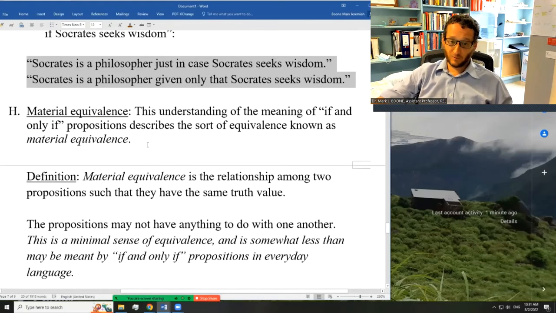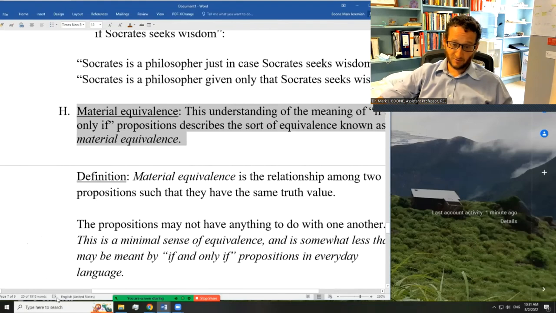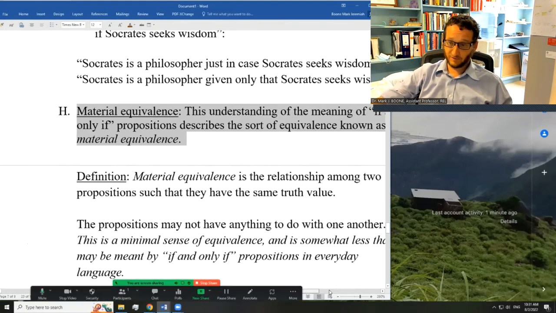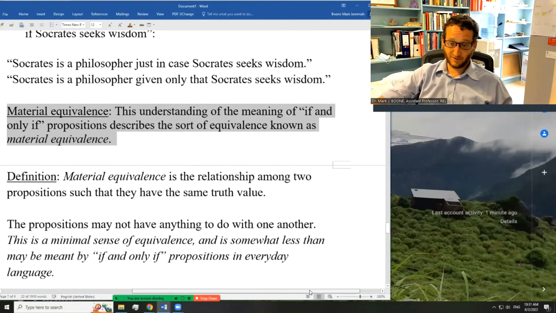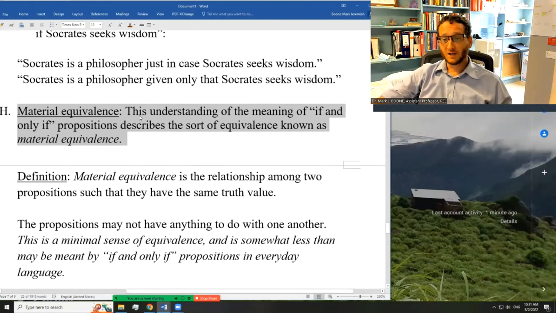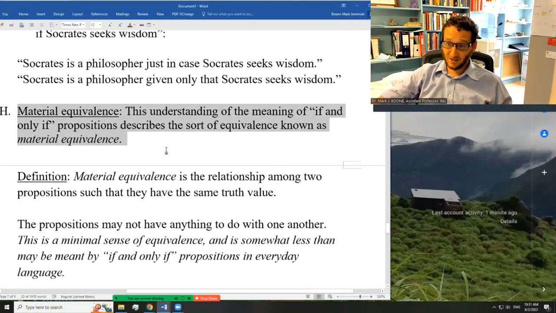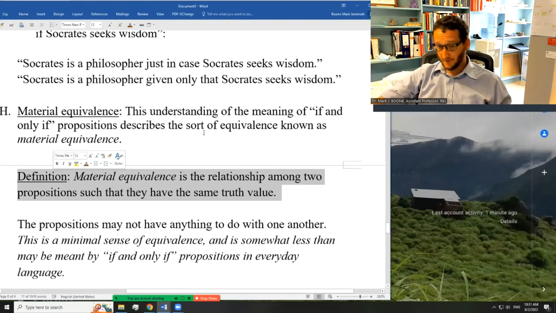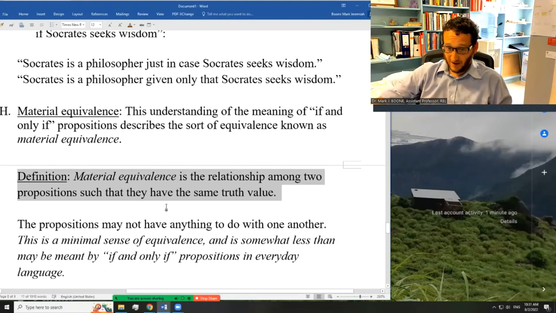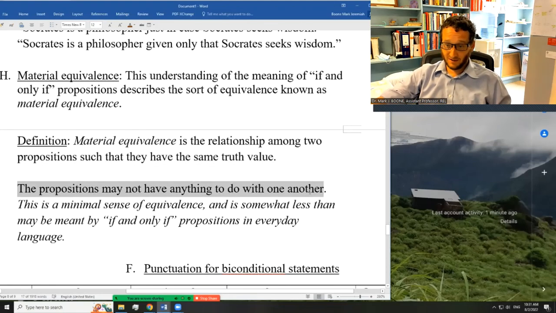Now, much like with our conditional propositions, we're dealing with truth functional interpretations here, and we have some more terminology we can use. This is material equivalence. The last one was material implication. This one is material equivalence. And this is the relationship among two propositions such that they have the same truth value. And they may or may not have anything to do with one another.